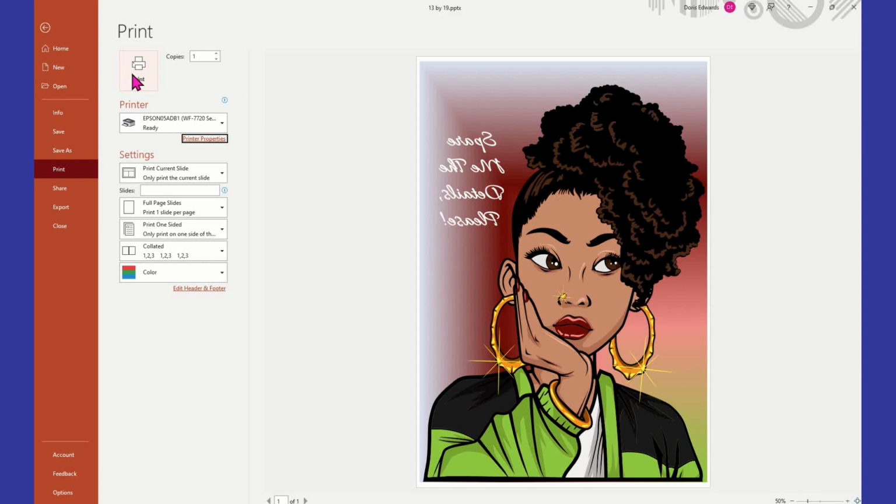Now I'm going to go ahead and load my printer because I don't have the paper in there. So I'm going to come back up on screen, and we'll get through this last part together.